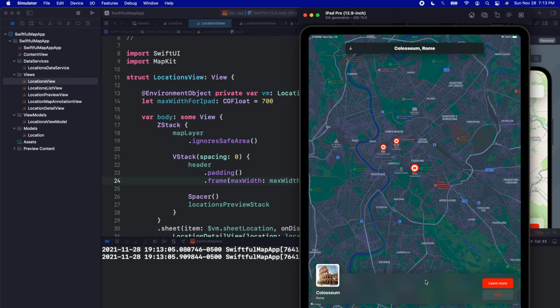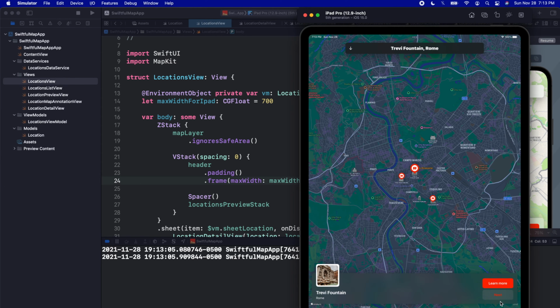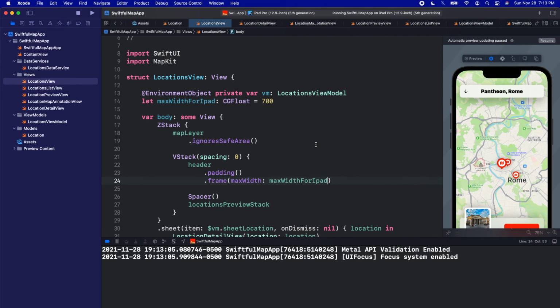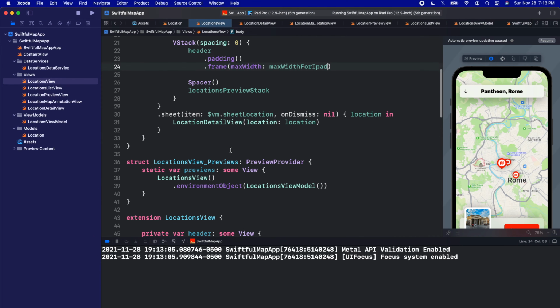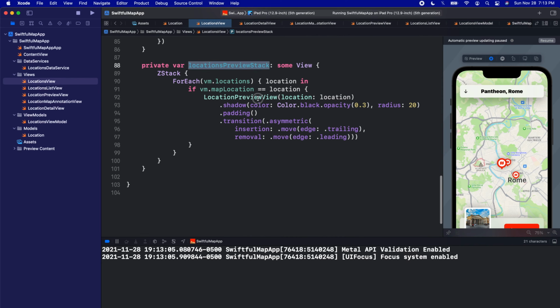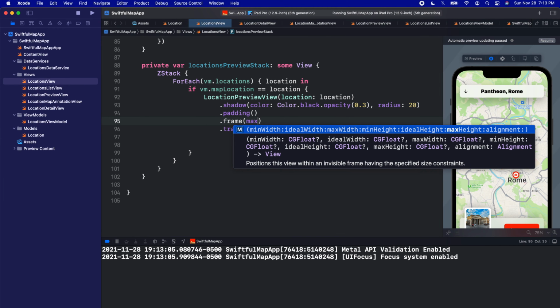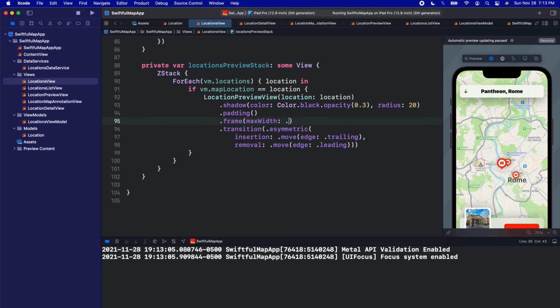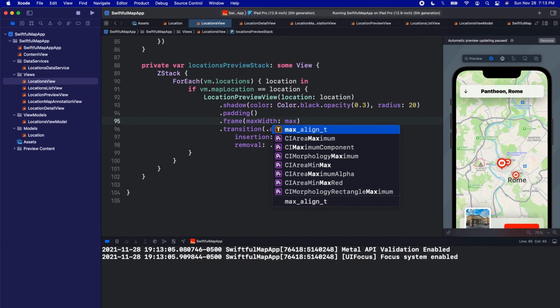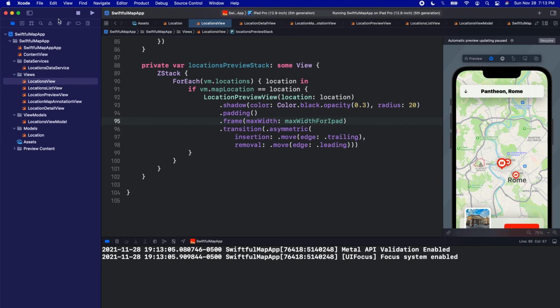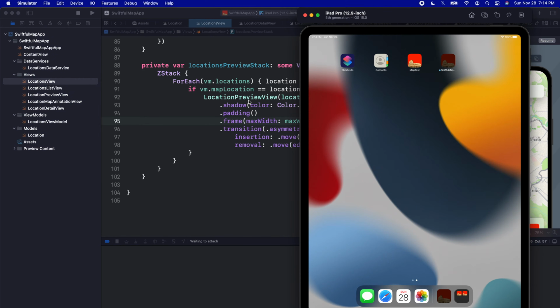Let's also get this bottom section kind of doing the same thing. The bottom section is going to be a little bit tricky because we have these transitions popping in from the left to the right. So firstly, let's go down to the locations preview view. So locations preview stack. We have our location preview here. So after we add the padding, we want to actually add the frame with a max width of infinity, of max width for iPad. So if I click resume now, we should see it update for this locations preview view.